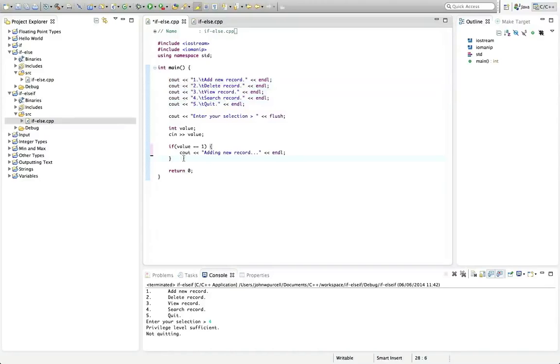But what we can also do is type else space if value equals 2, and then we can say cout, deleting record, and we can have as many of these else if clauses as we like.